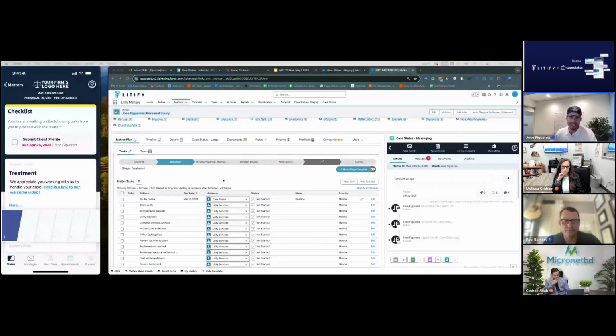Perfect. So again, really focus on what a day in the life looks like for staff as they're using Litify and Case Status together. I think the biggest piece of the integration is literally never having to leave Litify to take advantage of the added horsepower that comes from Case Status.